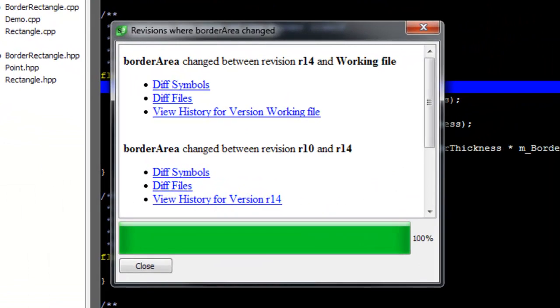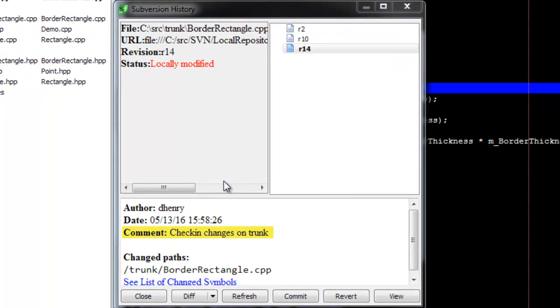Finally, we can launch the history dialog for this version of the file. This is often useful to see what the comments were for that check-in. If you're unfamiliar with SlickEdit's GUI history dialog, you may want to watch the video, How to Use the History Dialog. Only SlickEdit could offer this kind of feature because it uses SlickEdit's powerful context tagging engine.